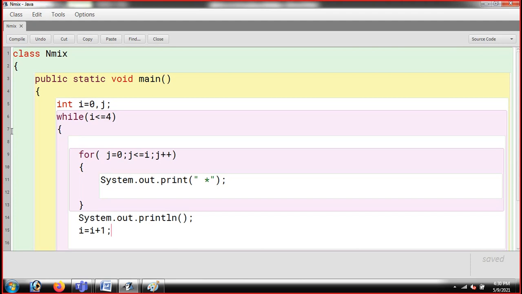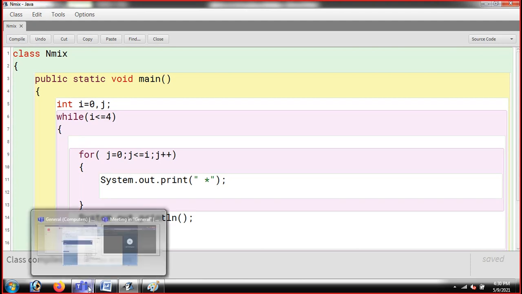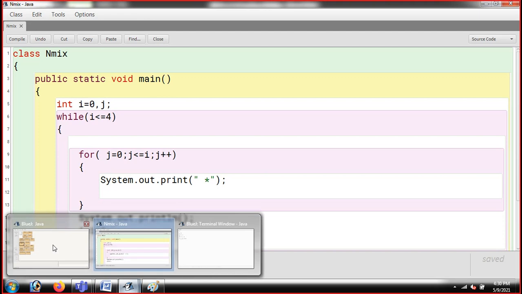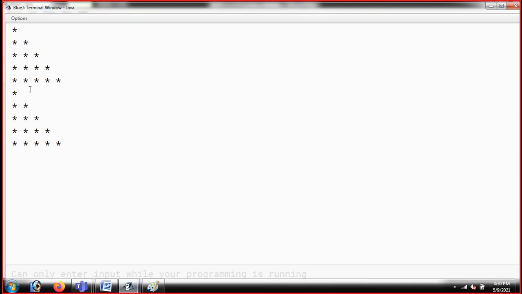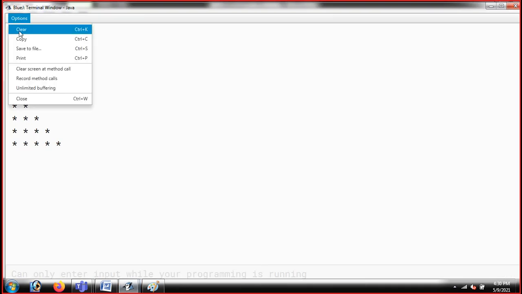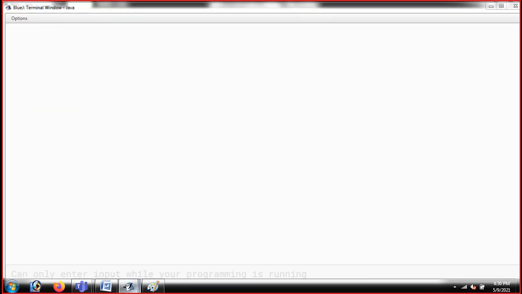So you can see I'm going to click on compile, and the code is ready to go. I'm coming back to my main screen and nmix. I'm going to right click, click on void main, and you can see the output now. So this is my output. This is my new output. If you want me to delete all my old outputs, I can do it once again.